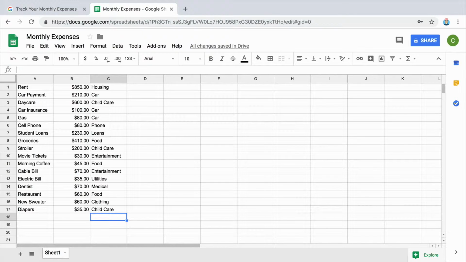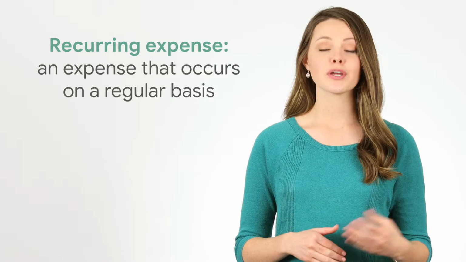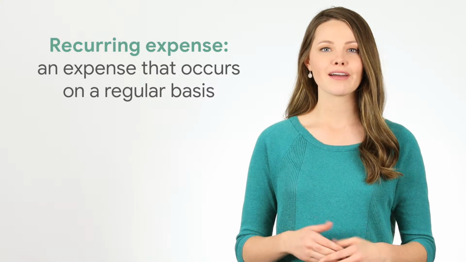After you categorize all your expense items, determine the frequency of each expense, or how often it occurs. Expenses can be recurring or non-recurring. Recurring expenses are those that occur on a regular basis. For example, rent is a recurring expense because you have to pay it every month. Purchasing a stroller is a non-recurring expense because it's a one-time payment.